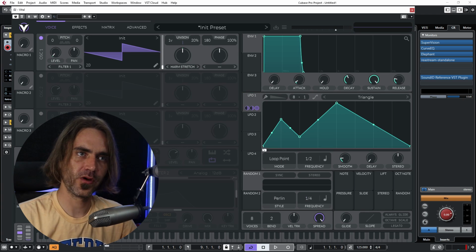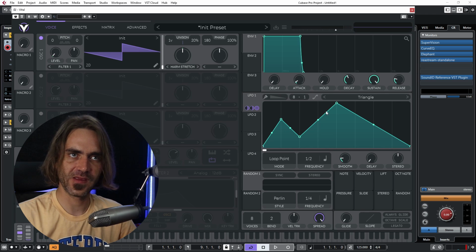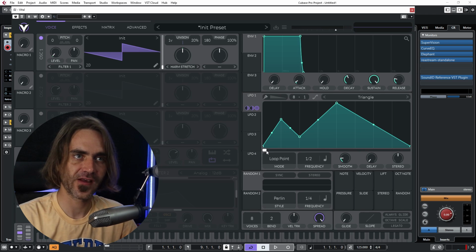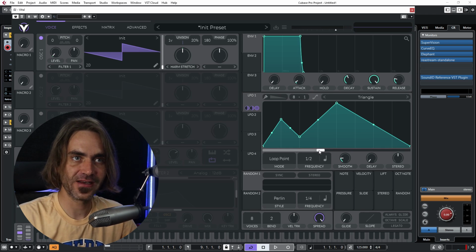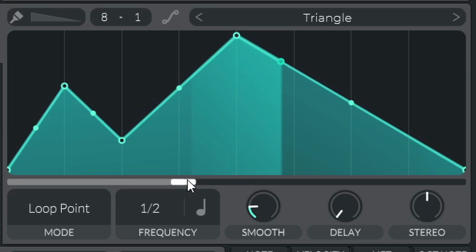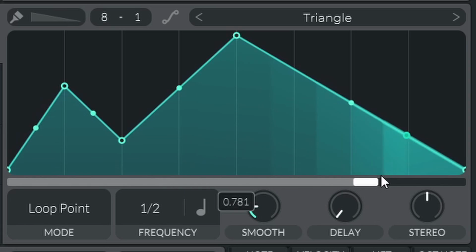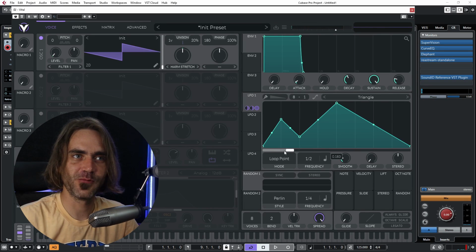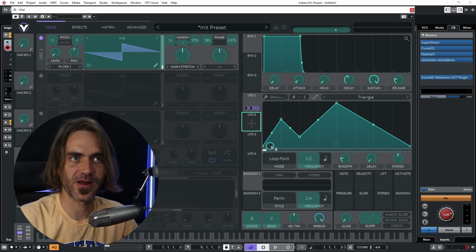So I believe loop point works where it will play the LFO through the cycle and then loop indefinitely. As long as you hold the note, it will loop indefinitely from this phase position. Check this out. This is cool for creating weird bouncy ball effects by, let's say for example, modulating this phase parameter.